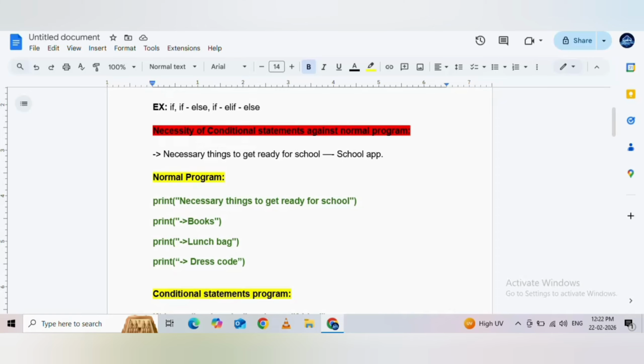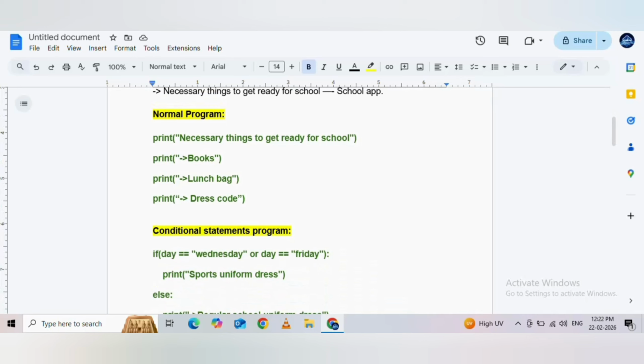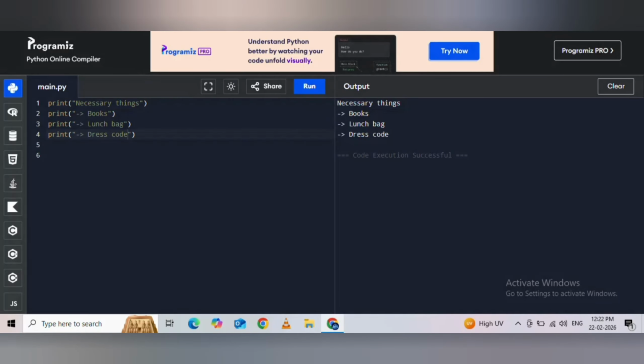Suppose I'm considering one scenario. You are the programmer, and the school asks you to develop an app. The requirements of the app are that they want to display the necessary things a student needs to carry, or the things students need to follow in their school. They want to display it on their app. Then how do you write the program for this? They just ask you to display the necessary things.